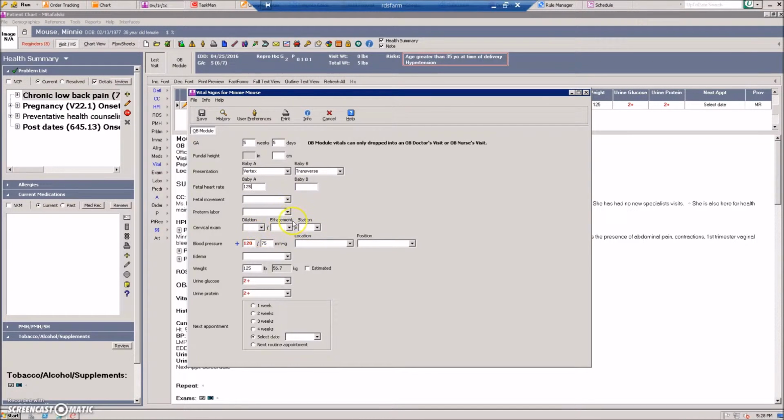Fetal heart rate would have been filled out by the nurse, but I'm going to enter it right in there. You can mark that the fetal movement is present and that there's no episodes of preterm labor. We're not going to do a cervical exam today, and she has maybe about trace edema on here. We can select next appointment now, or we can come back at the end of the visit and do that.